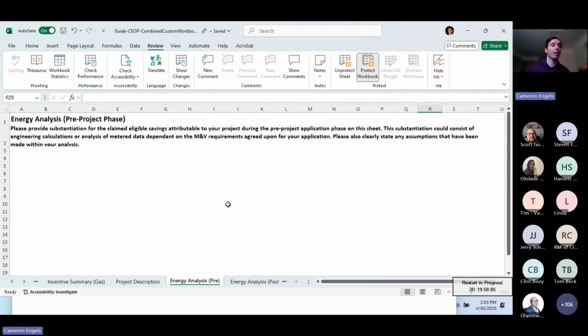So in this tab here will be where you could put your energy analysis for your existing equipment, or the existing equipment at the facility you're working on behalf of. So this is where that can go.